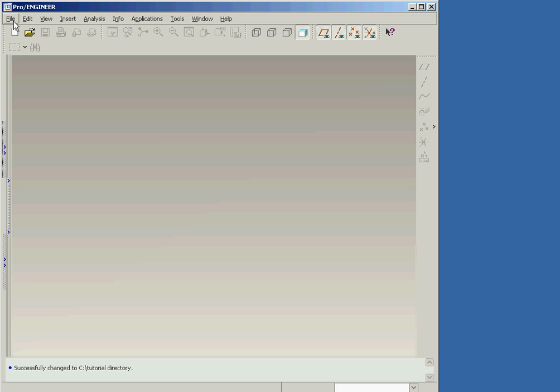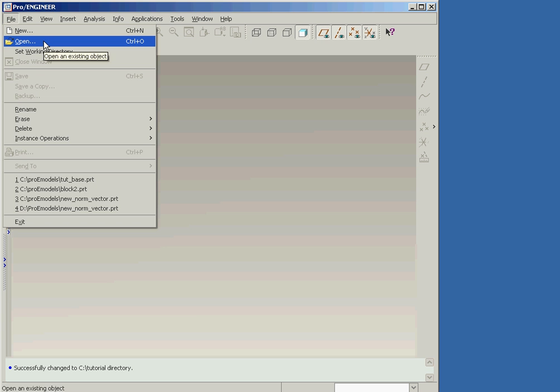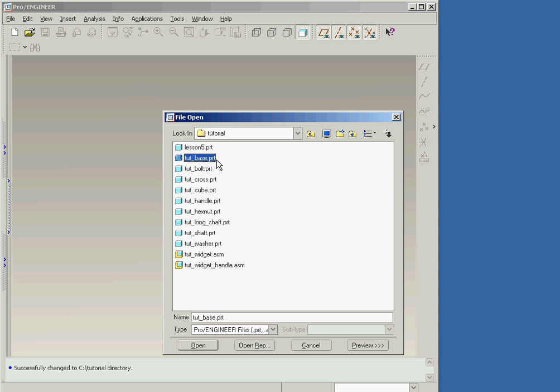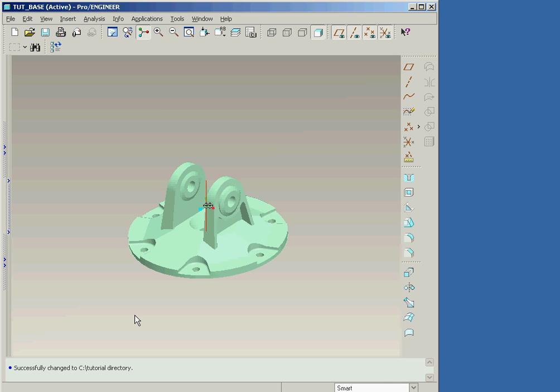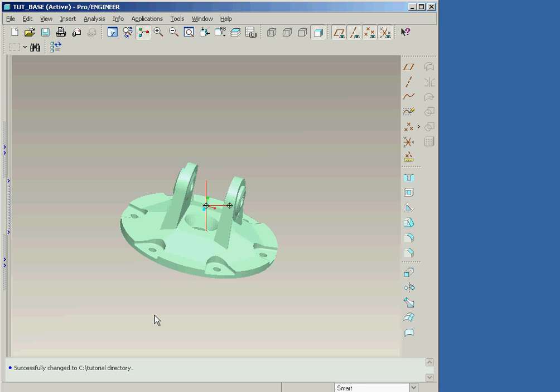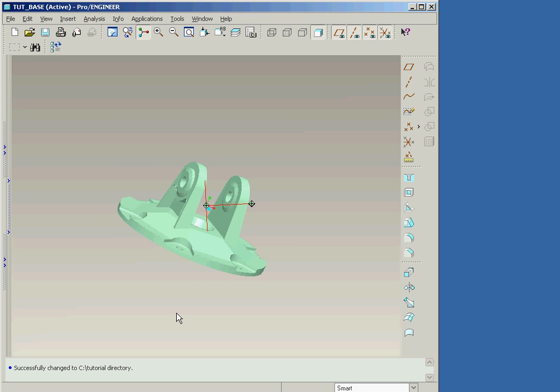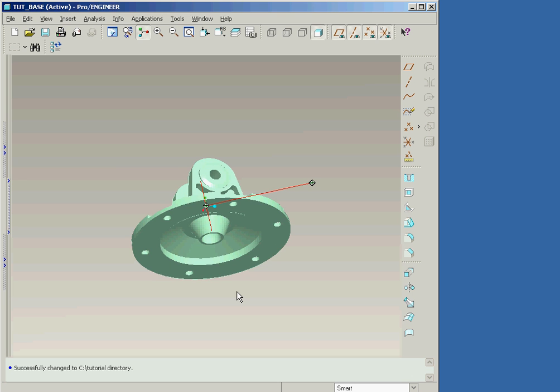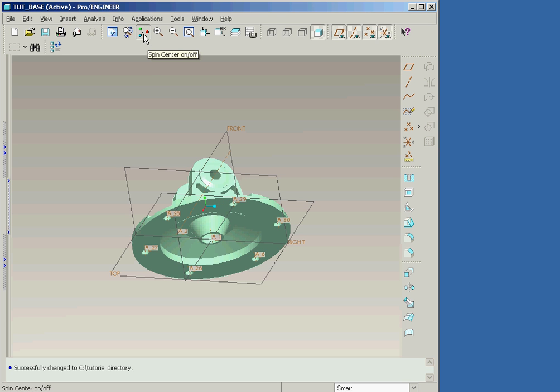We can now load our first part file by selecting the commands File, Open, and then highlighting the file named TUTBase, followed by clicking on the Open button. We'll now illustrate the dynamic view control of spinning the part by holding down the middle mouse button while moving the mouse. Notice that the model is spinning about the red, green, blue triad, which is called the spin center. We'll now click the spin center icon in order to turn it off.